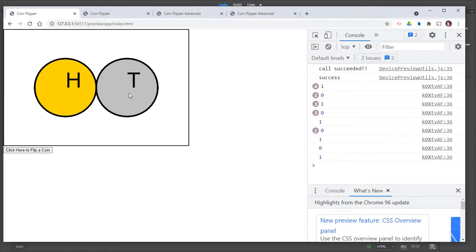Now, one thing that we notice is that the two coins are persisting on the canvas each time I click the button. What we want to do is clear the canvas in between each click of the button so that when we draw the coin, we draw it on a fresh, clean, white canvas. Here's how you do that.